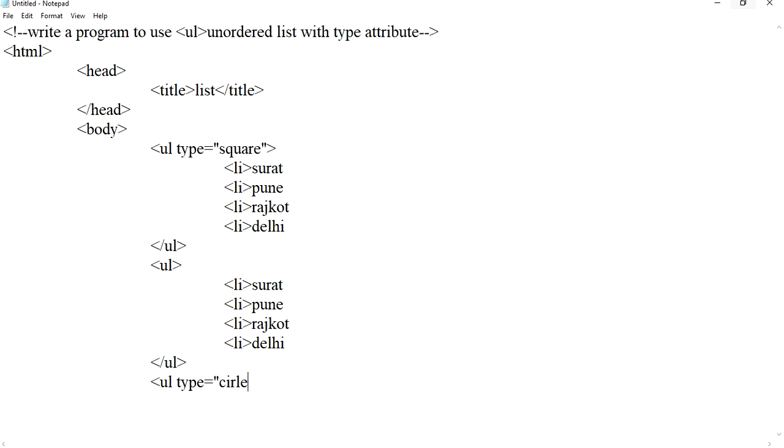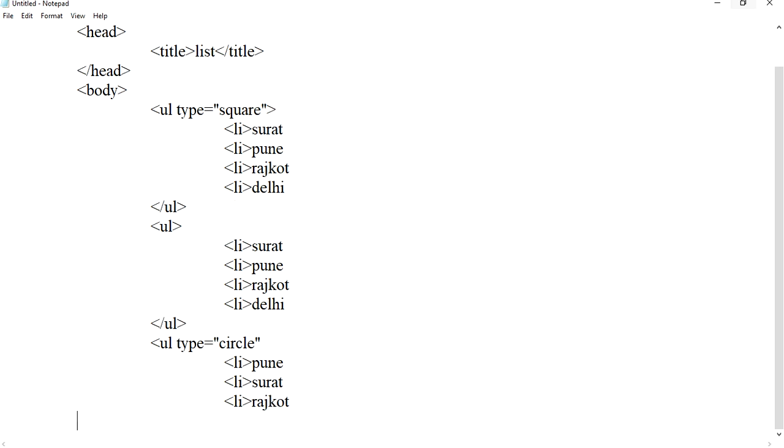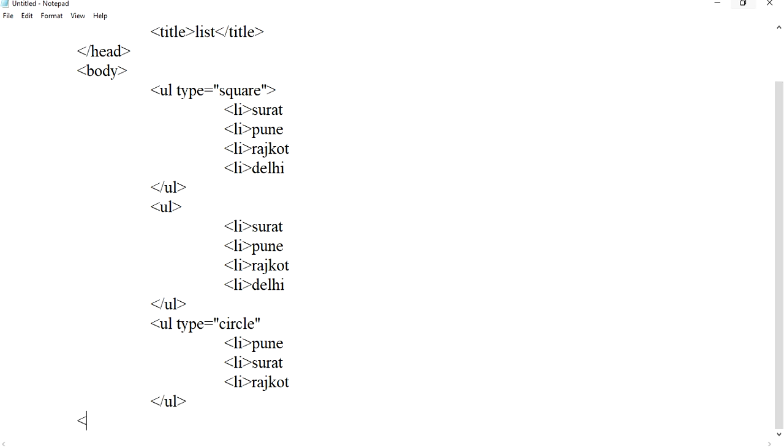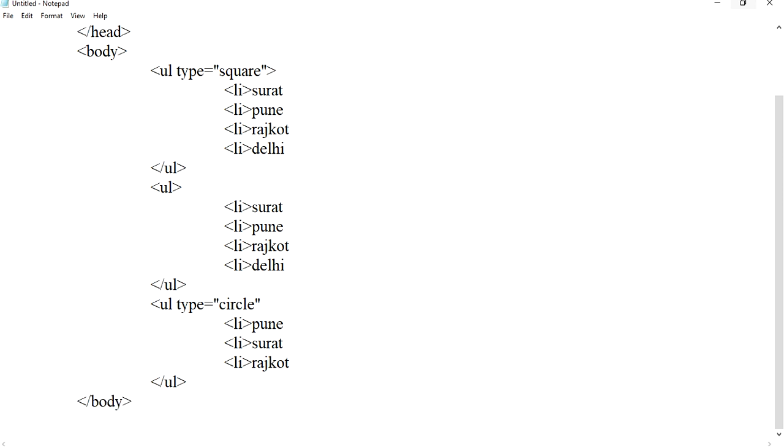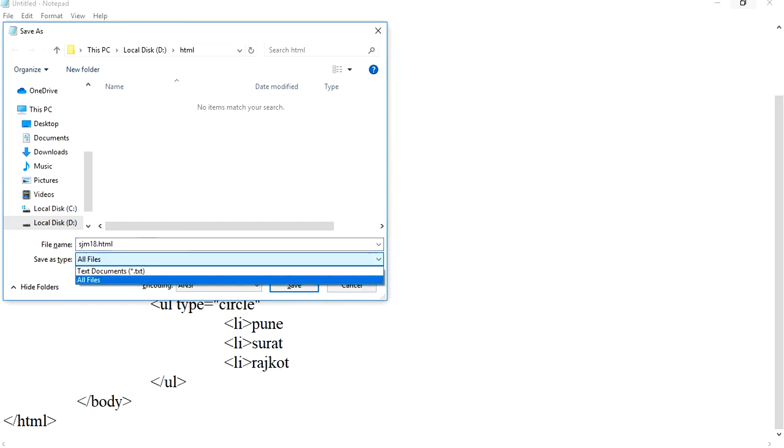We'll give circle in this one, which displays the bullet with circles. Highlighted. Unordered list. Now we'll end the body tag, and similarly the HTML tag. Now we'll save it with the extension HTML and in all files.